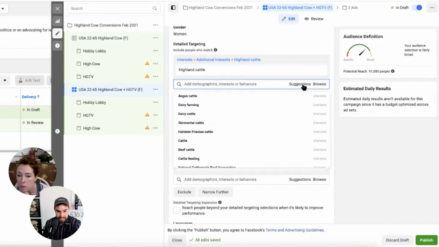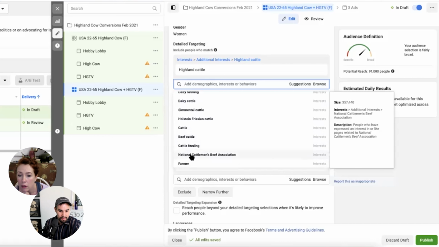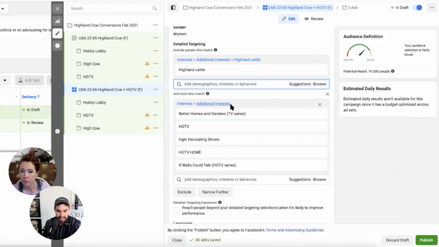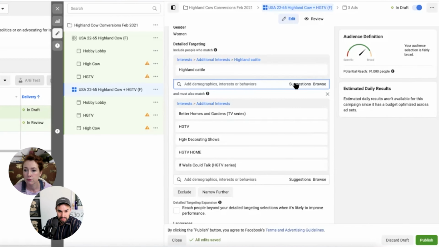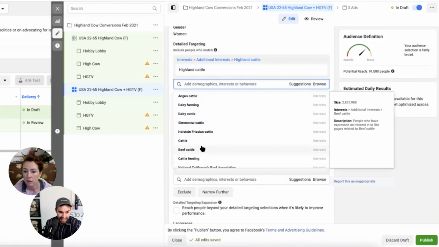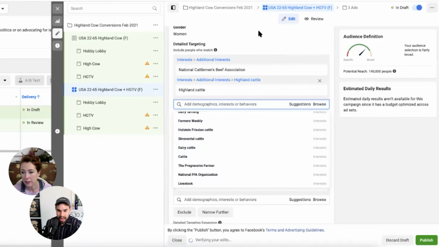I remember there's a bunch of other cows. So we could do some of these other breeds of cows. Okay. But I think, I don't know, I think we should leave this Highland cow for now, because I like how specific it is. If this one's not performing, what we'll do, we'll come in here and we'll add in like, National Cattlemen's Beef Association, and we'll just keep adding in stuff here.